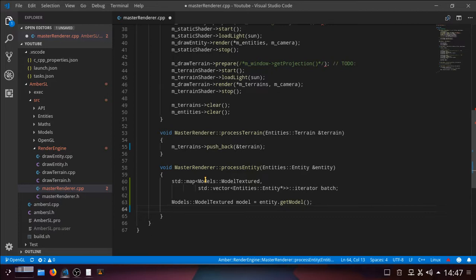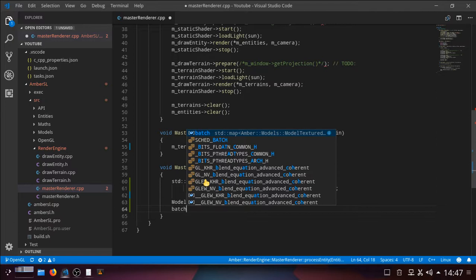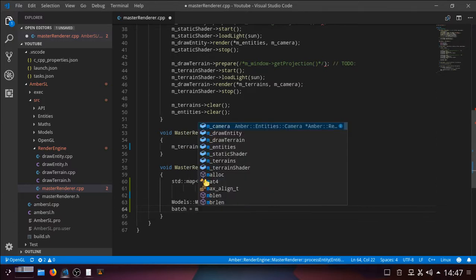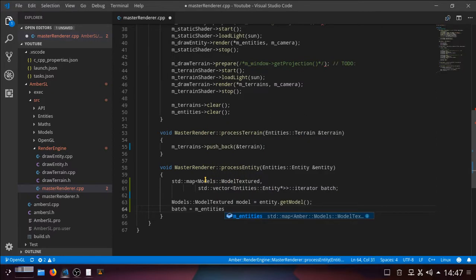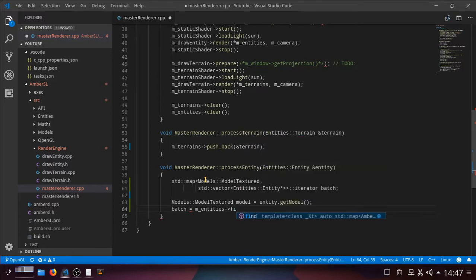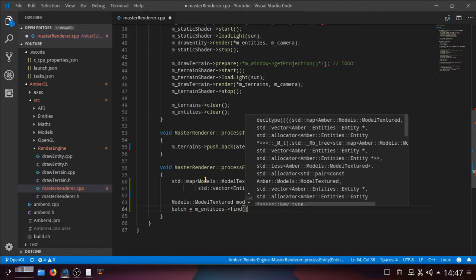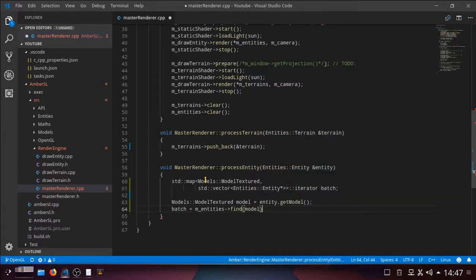Not sure how I'm going to do this. Yeah, okay. So what we're going to do is we're just going to put in batch, which is our iterator, equals entities, which is what we've got as our map, and it's a pointer to find that model, please. Yeah. Right, so we're finding the model within the map.